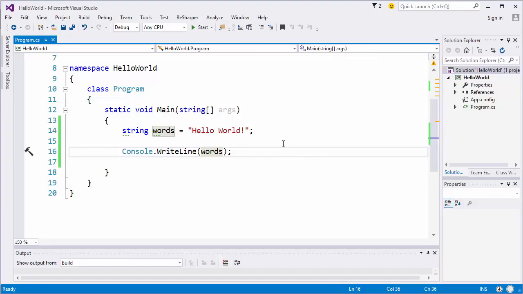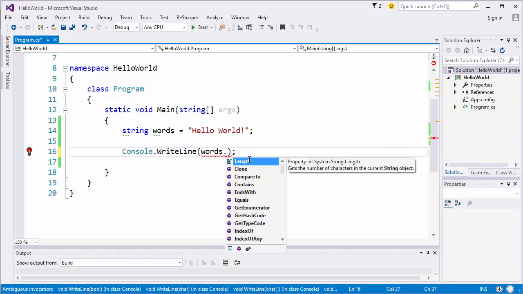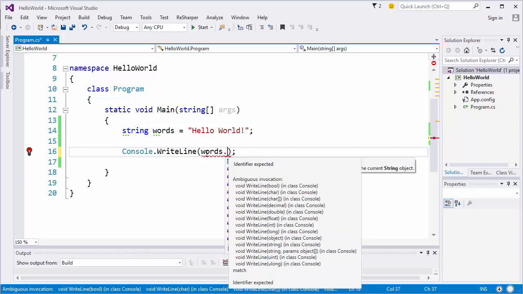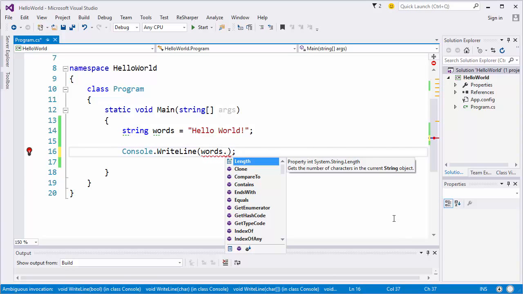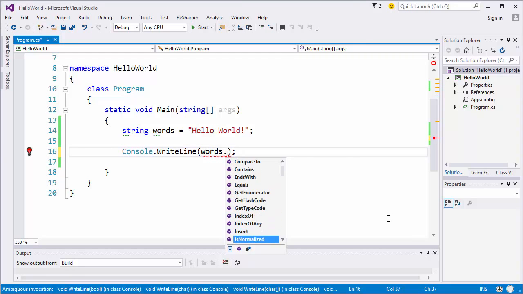Because words is effectively an object in C#, we can access properties and methods inherited from the string class. The way that we access properties and methods of objects in C# is with the dot notation. So if you place a full stop directly after the name of the variable or object, it gives you access to all of the methods and properties. Methods use the purple symbol. Properties usually have a spanner, a black spanner icon.